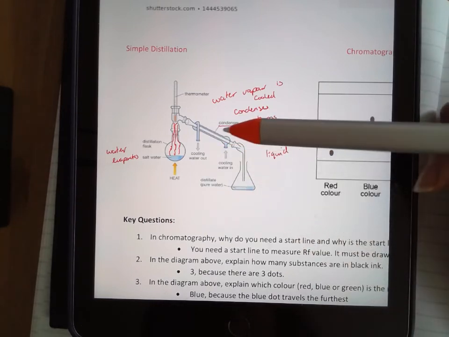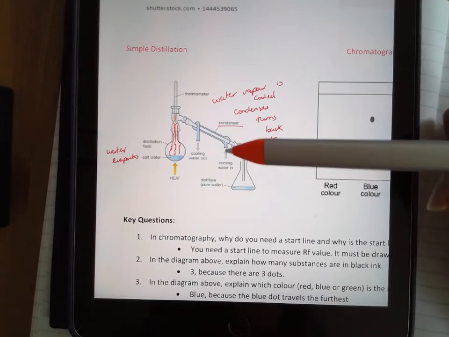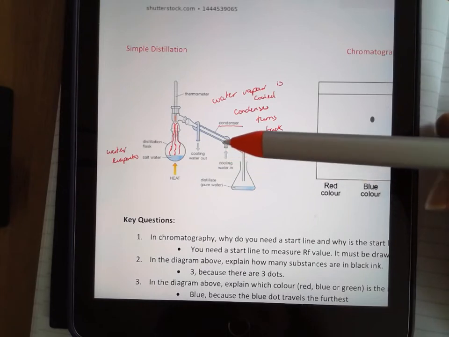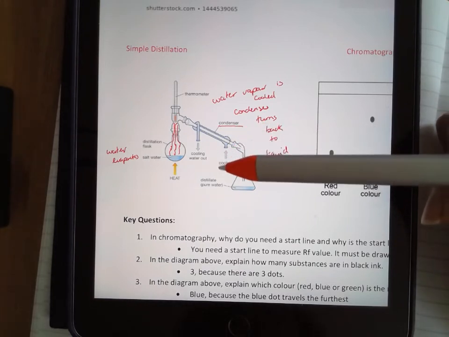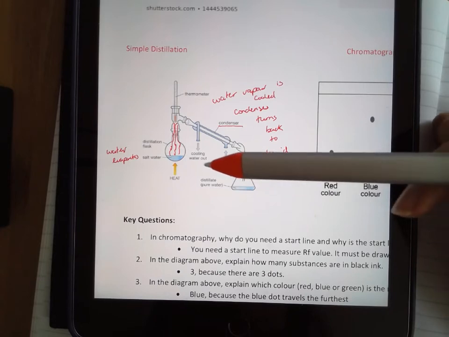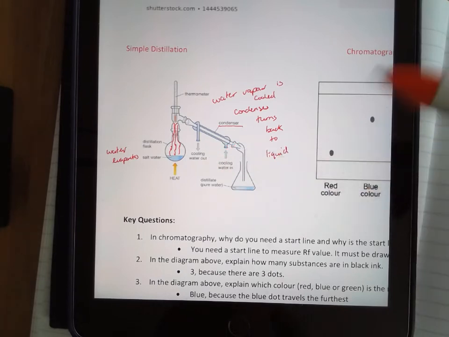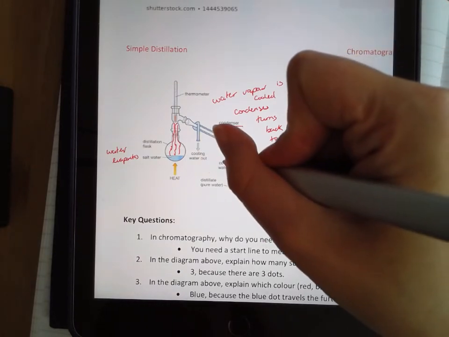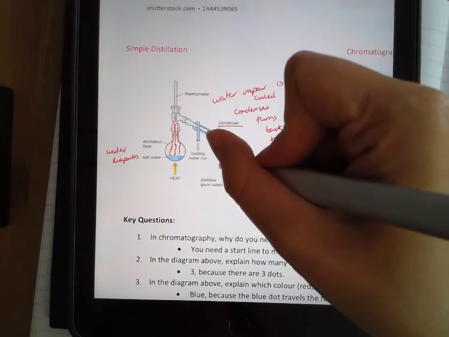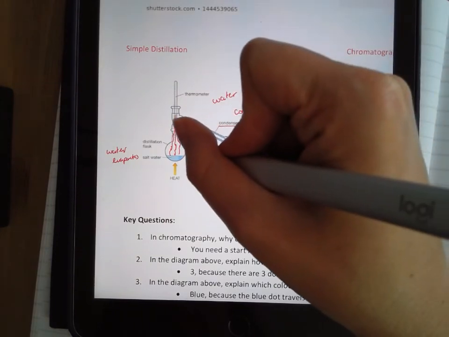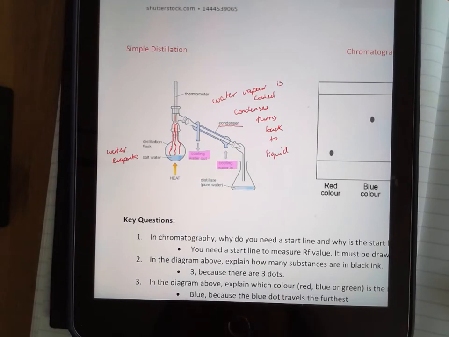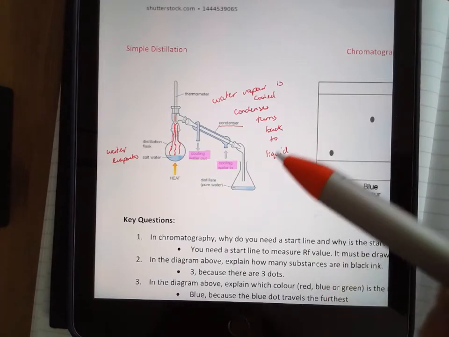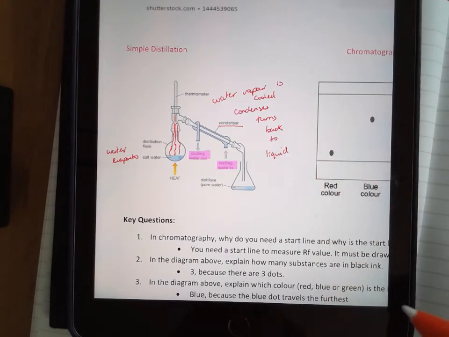Just want to draw your attention to the condenser itself. You need to keep the condenser really, really cold. And to do that, you connect the condenser to a tap and you put cold water in at the bottom and let that cold water flow out at the top. I want you to highlight that, okay? That the cold water is going in at the bottom and the cold water comes out at the top. And the purpose of that cold water is to keep your condenser cold so that your water vapor will be turned back into a liquid, okay?